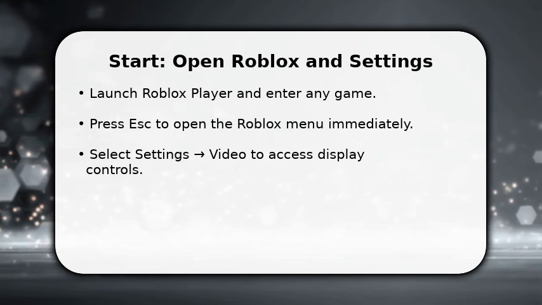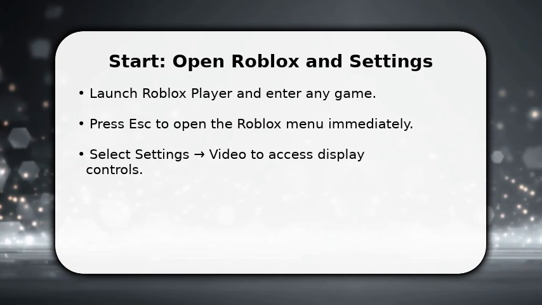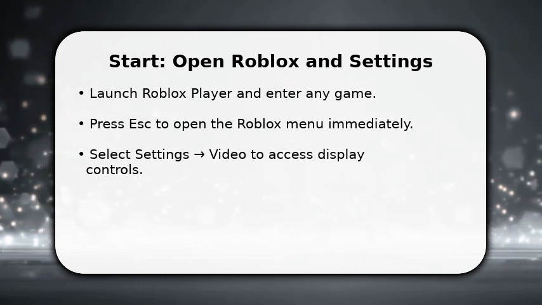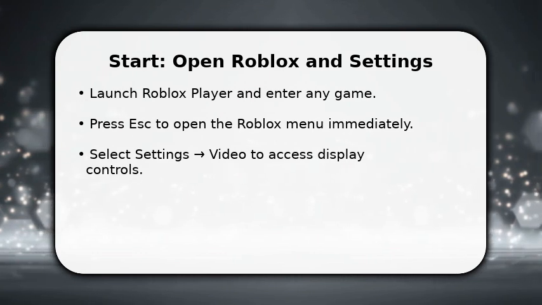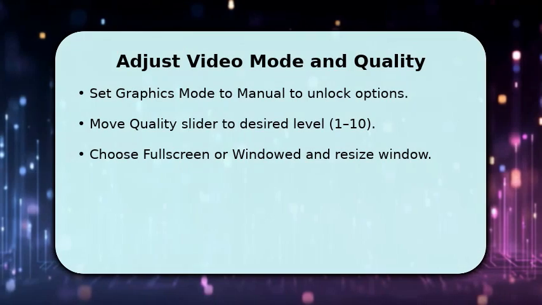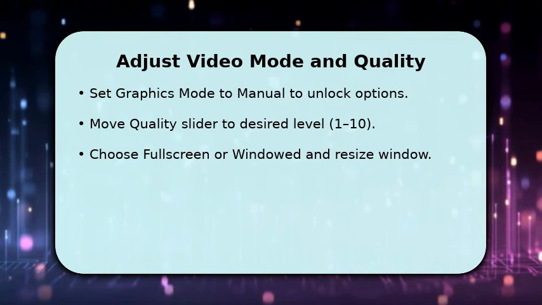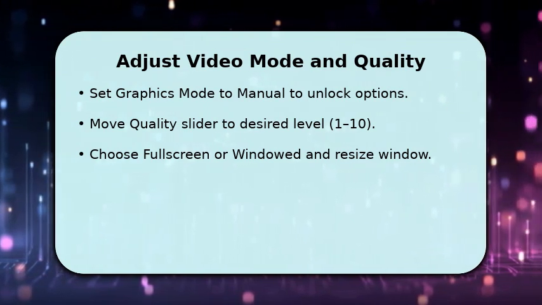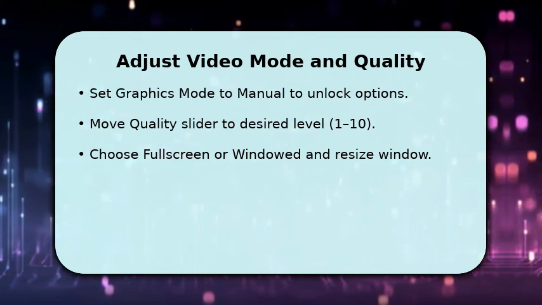From here, you'll change modes and quality. Do this now to control both window size and rendering clarity without leaving the game. Once you're in video settings, switch graphics mode to manual so Roblox won't auto-adjust resolution and quality for you. Then drag the quality slider to the number that balances clarity and performance. Higher numbers give sharper visuals but cost FPS.